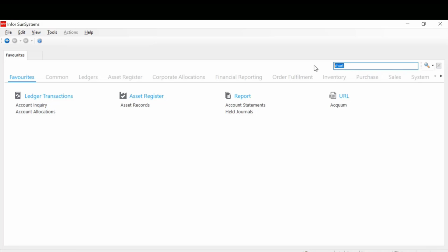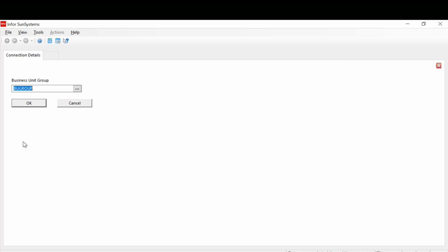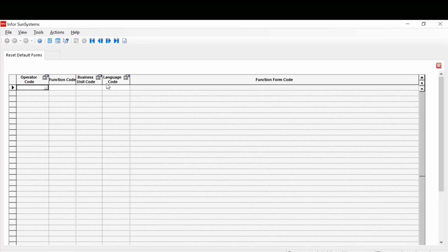Now we go to something called Reset Default Forms. Here it is here. You'll find it. You can search for it. I think there is a code for it as well. It always asks you for your group. You go in your group, but it comes up empty. The trick is just click the end of the navigation button and it will populate it.